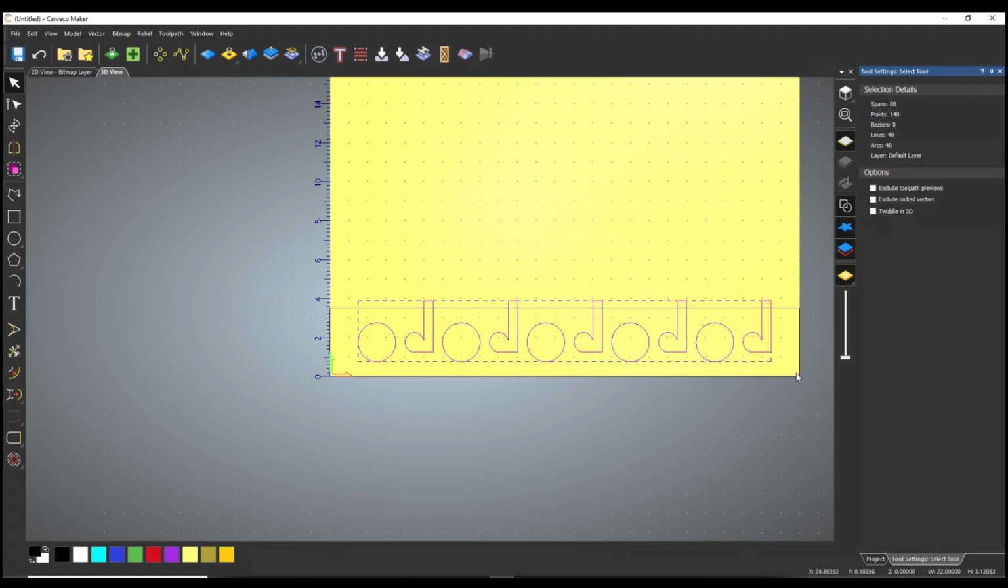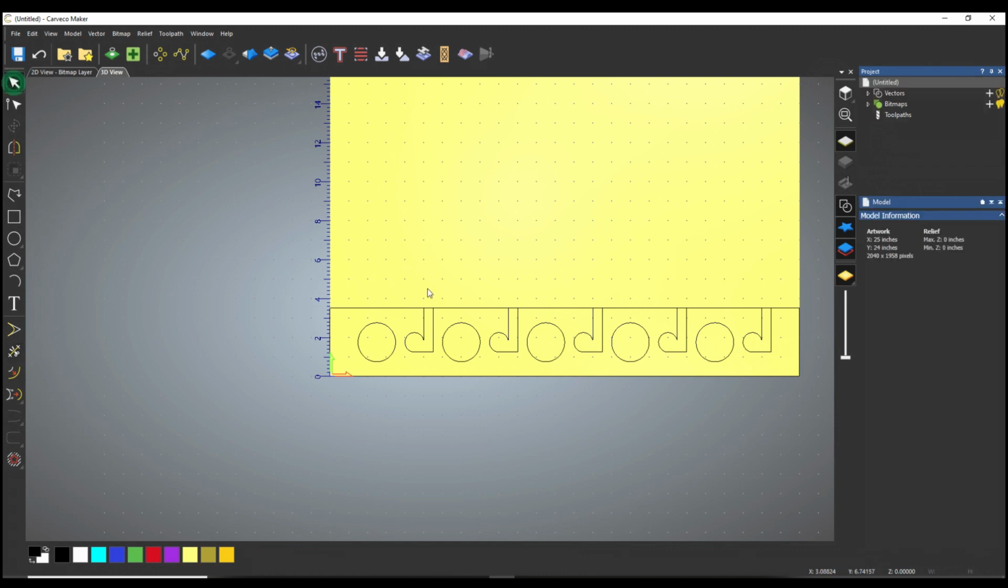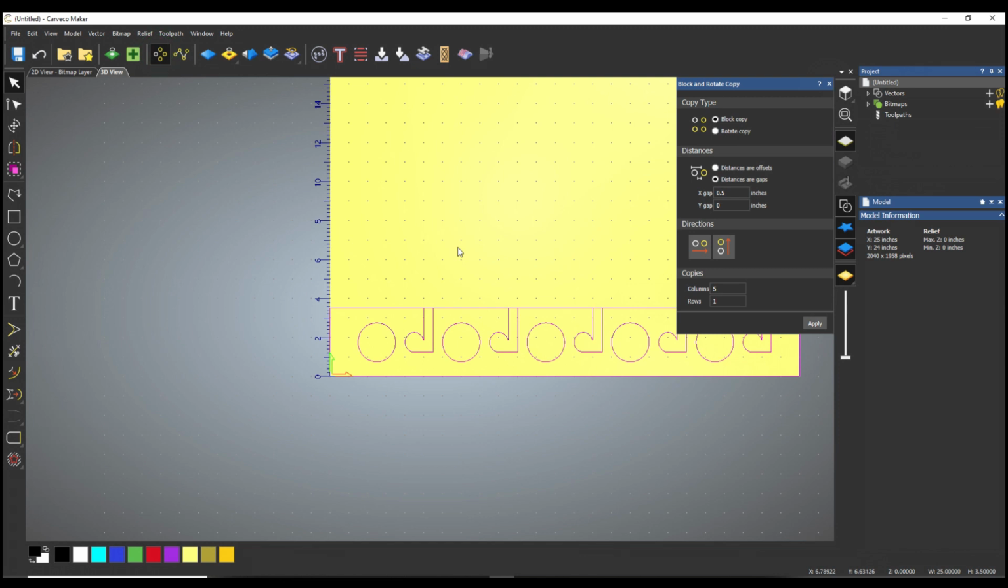So now what we want to do is trim this so that these become part of the outline. Let's go to the trim tool and trim all these. Okay, so now that takes care of that. We'll go up here to the select tool and select all this. Now we're going to go to the block and rotate copy. This time we want to go up and down. We want to go up.